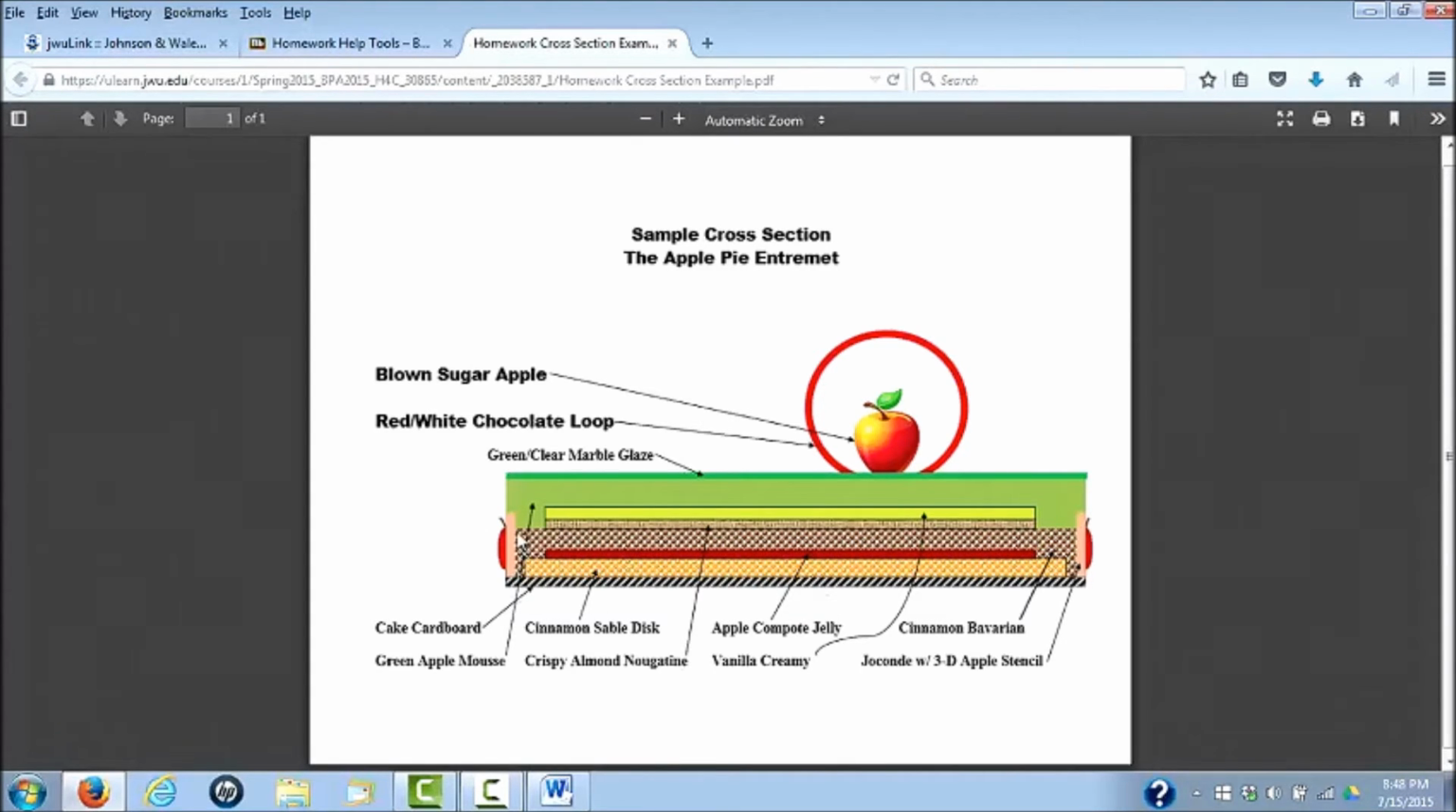My first mousse, because I decided to do 2, was a cinnamon Bavarian. I have the jacquard, which is a sponge cake that's wrapped around the inside of a ring mold. So you don't really see it when you cut the entremet in half. You would just see a small strip. So that's there. And then the cinnamon Bavarian goes about halfway up.